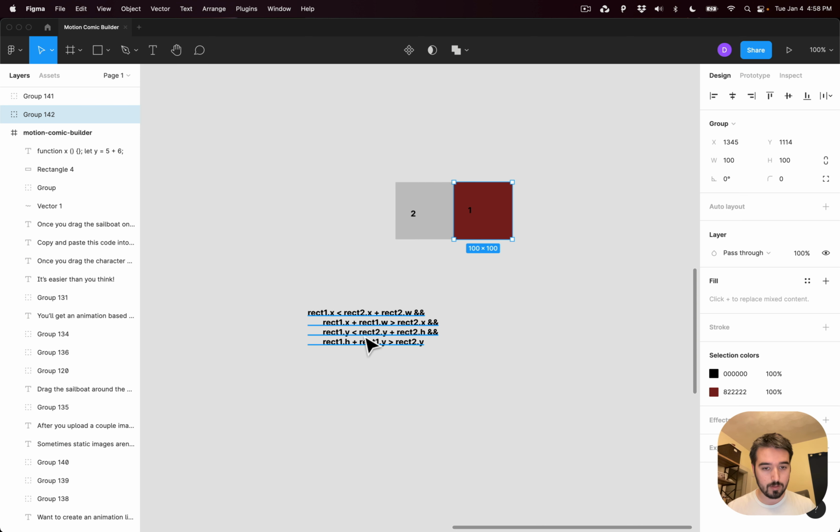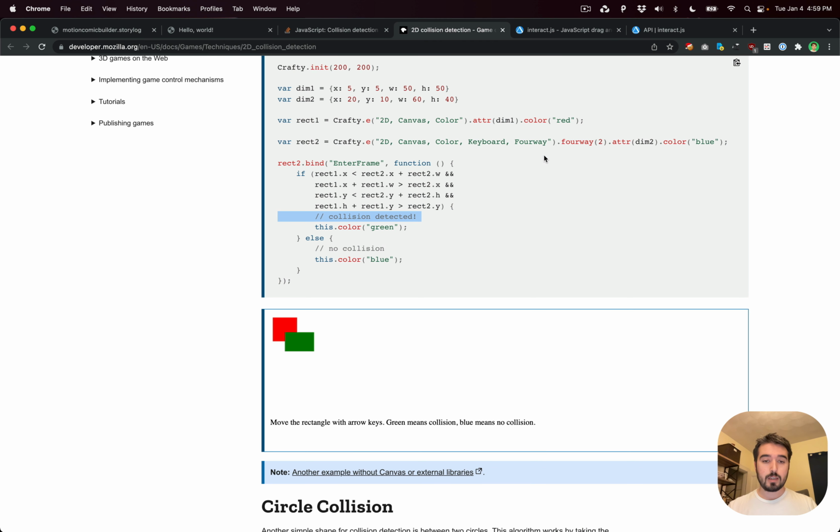Okay, and then the same thing for y. Rect 1 y, which should be the top of this, is less than rect 2y plus the height. So it's saying, hey, I got to be somewhere up here, right? And rect 1 height plus rect 1 y is greater than rect 2 y, yeah, so then somewhere in here. Okay, yeah, so that makes perfect sense.